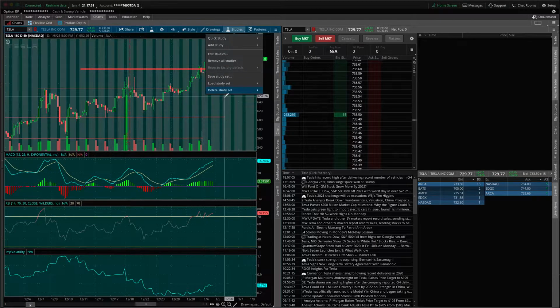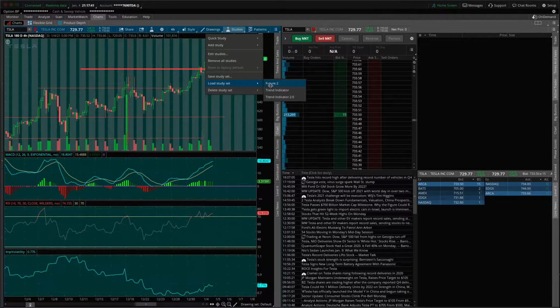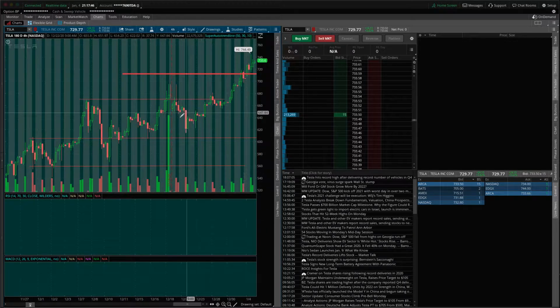And if you want to save study, you just click Save Study right here. Then you put the name and whatever, but I'm going to go more in depth. So the next thing I'm going to load up is my setup, and I'm going to show you guys how to create a setup like this if you're on Thinkorswim.